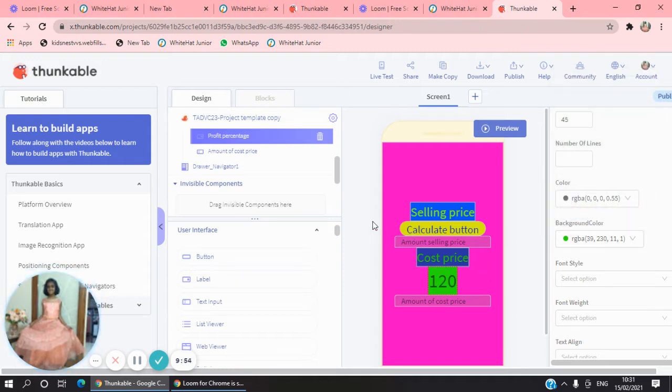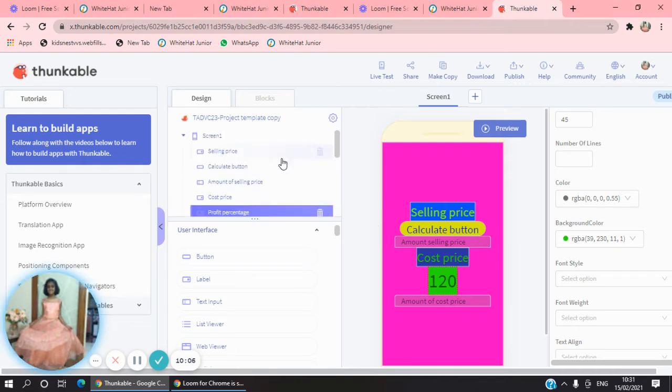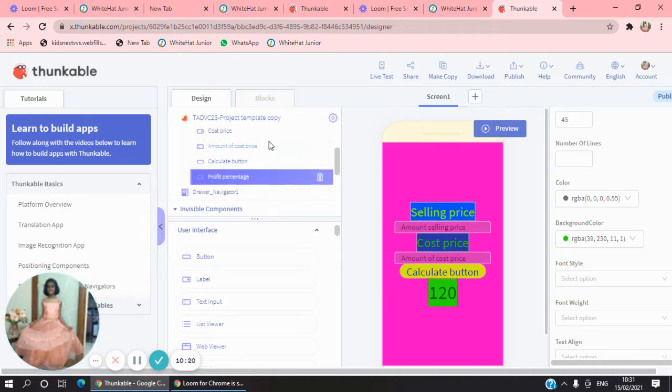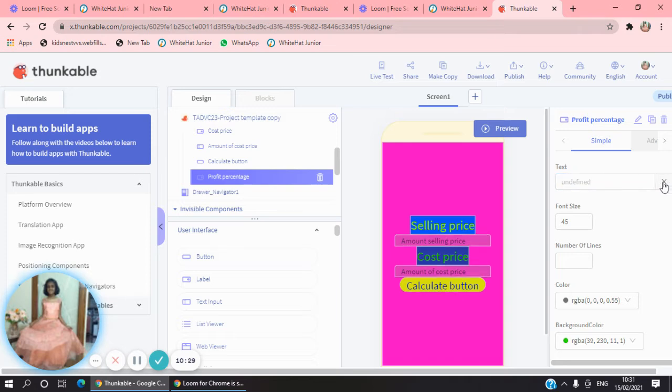Now the designation of this app is clear. So let's keep all the labels, buttons, text input boxes and the profit percentage in order. First will be the selling price, and then the text input of the selling price, that is the amount of selling price. Then there will be the cost price, then the amount of cost price. Then there will be the calculate button, and there will be the answer. So this is the answer, and I need to keep it blank. Sorry, I had just written 120 for your reference, so you have to keep it blank.